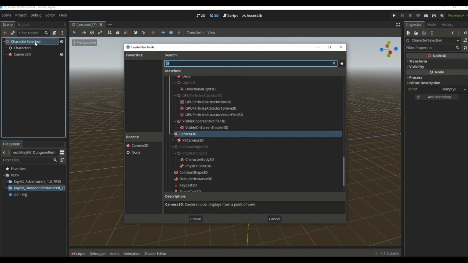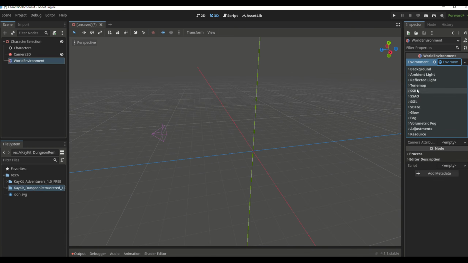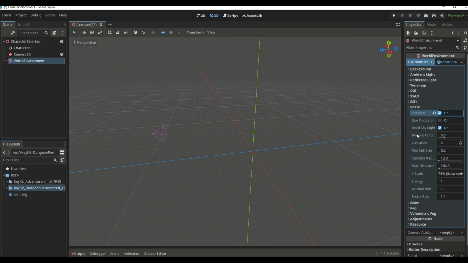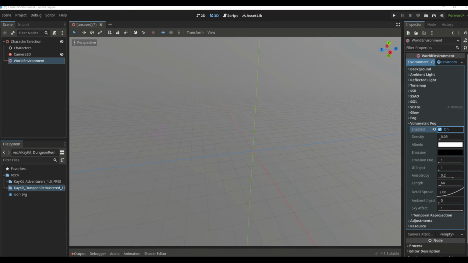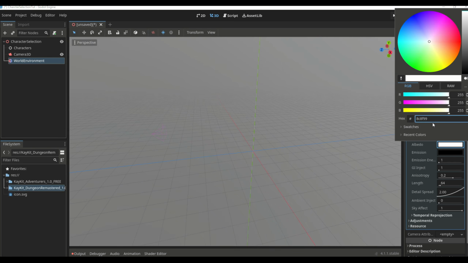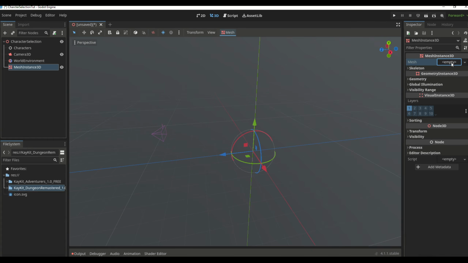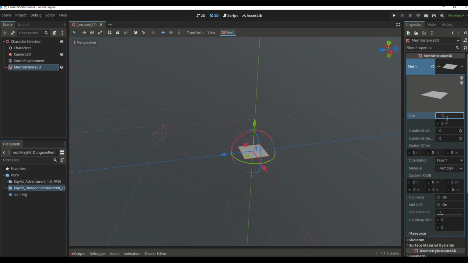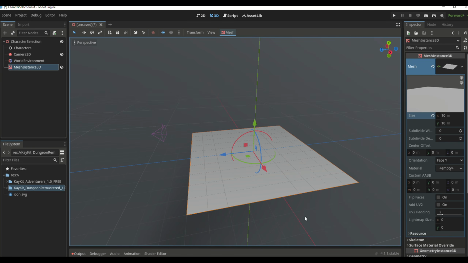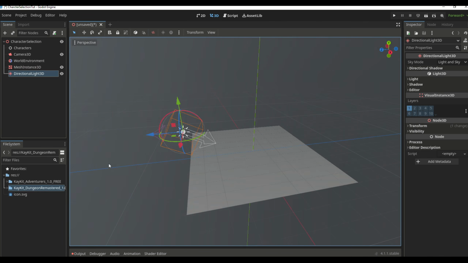I'm also going to need the world environment. Let's create a new environment like that. Go to SDFGI and enable it. We're also going to need the volumetric fog. Let's change the albedo to this one. Now let's create a new mesh instance. And I'm going to create a new plane. Let's make it a little bit bigger, so about 10, like this. Let's also add a directional light and change the rotation, something like that.